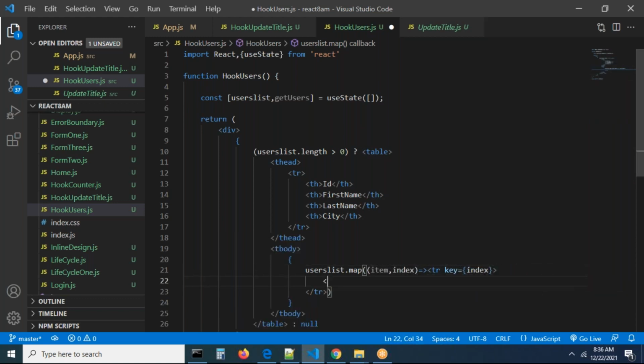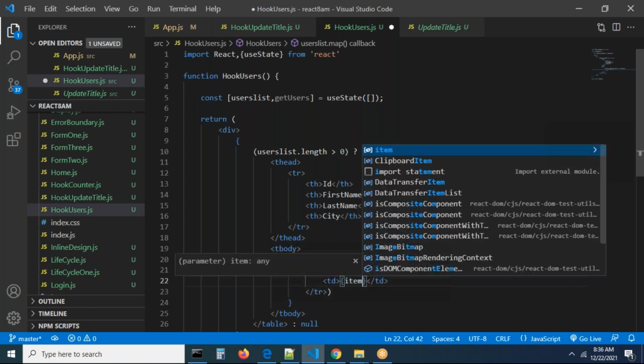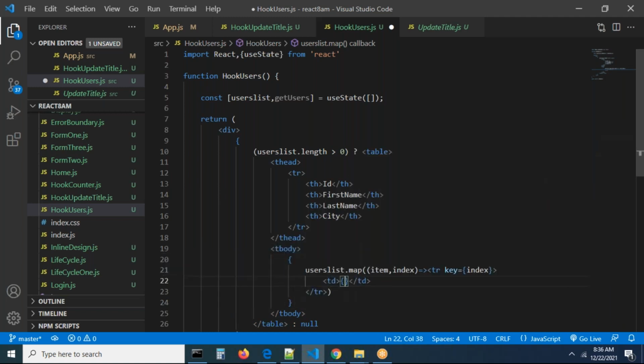In this td, item dot, sorry, index plus 1 initially. Index plus 1 means id. We don't have id, but we will write something like this. This is going to be item dot first name, item dot last name, item dot city.